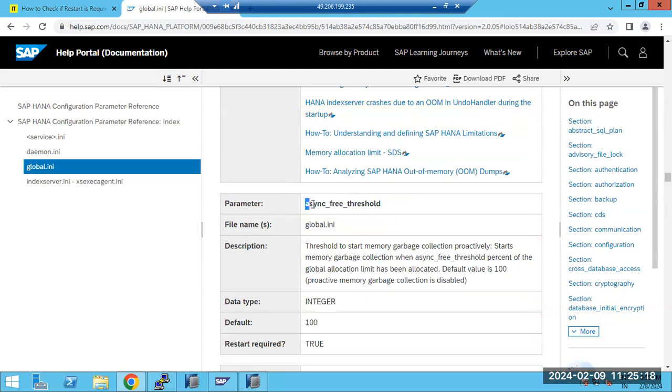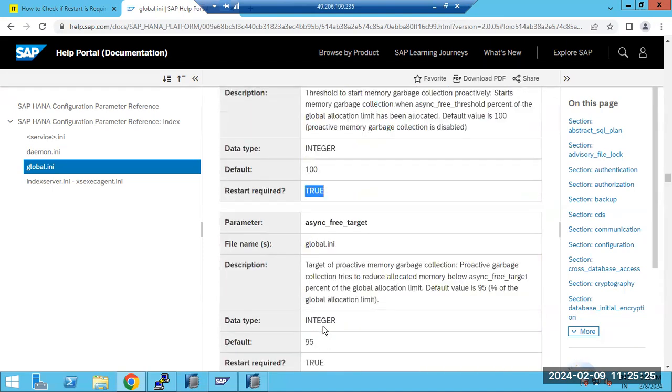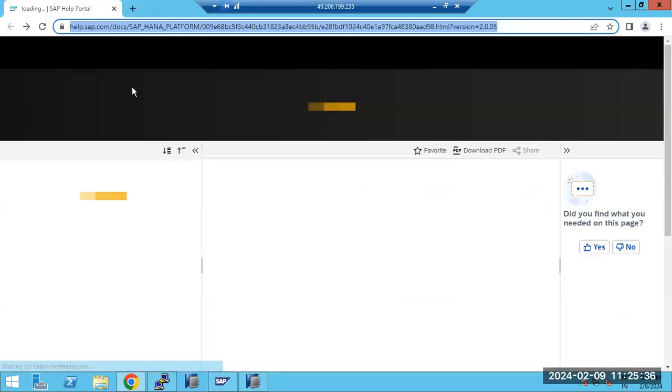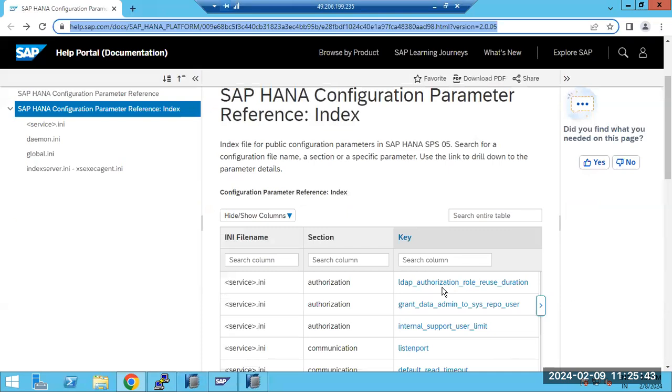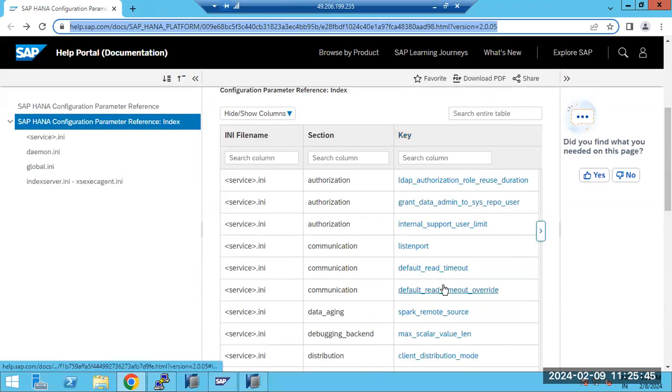Suppose you change this parameter and restart required is yes, true, then definitely a restart is required. Yes or no, this is a very important block. This is the SAP help site, provided to the customer. So you can set your own parameters here. It will give clear information. So tomorrow, if anyone asks you how you can know whether these parameters require a restart or not to change the values impact.